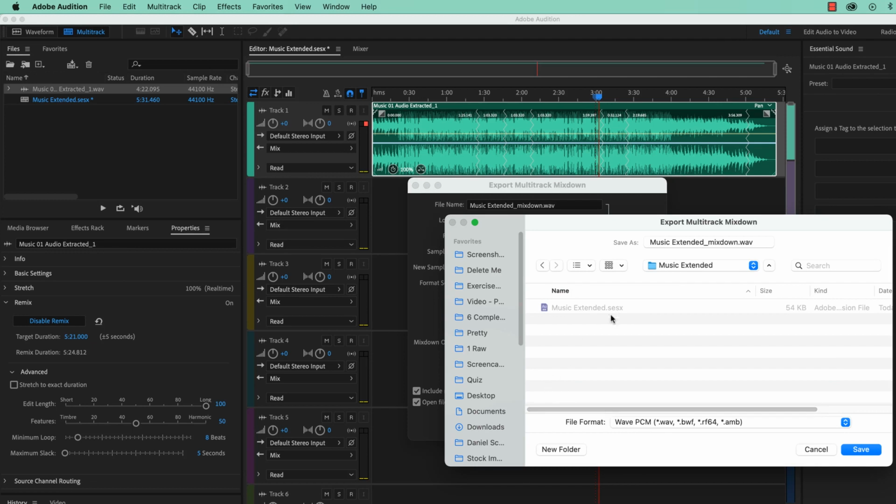Music extended, there it is. I'm going to put it in with his buddy. So this SX is just like the project file. Okay, we can keep that around if we need it. I'll put this in with this guy just to keep it there.